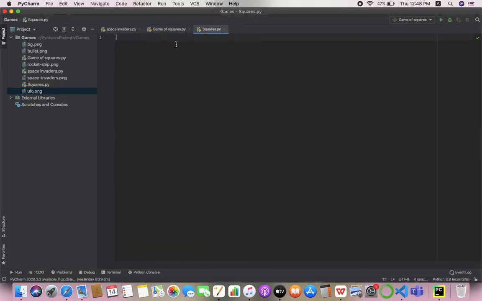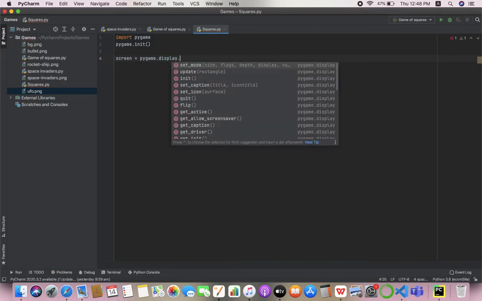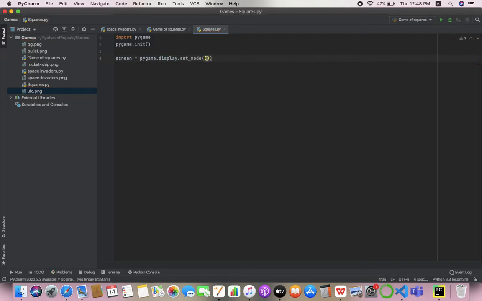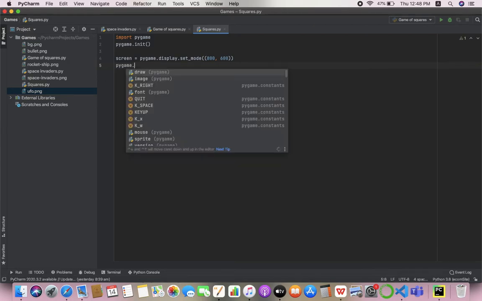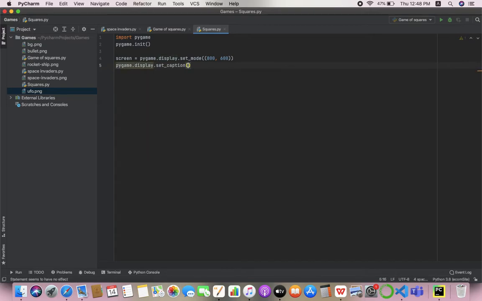So let's make it. So we start by importing Pygame and initializing it as usual. And we make the game screen by pygame.display.set_mode, and I will be giving its width to be 800 and height to be 600. And I will also give the name by pygame.display.set_caption. I will name it game of squares.